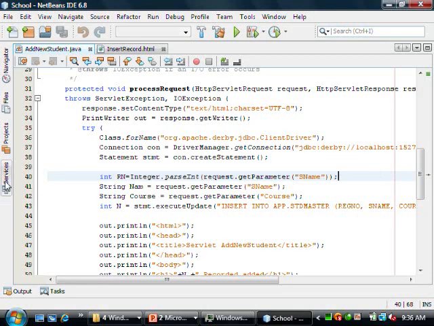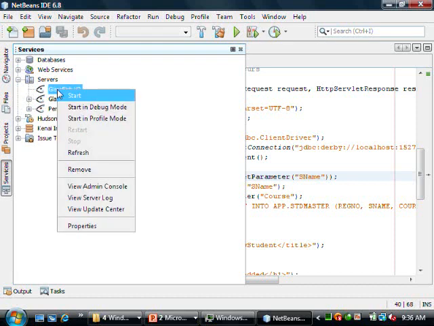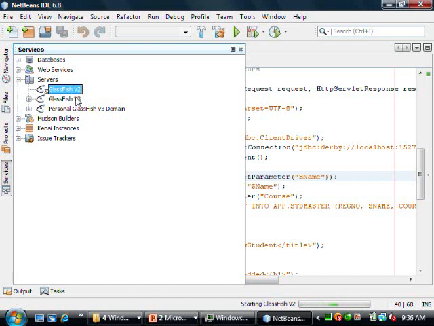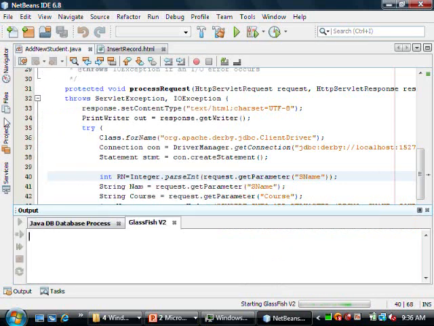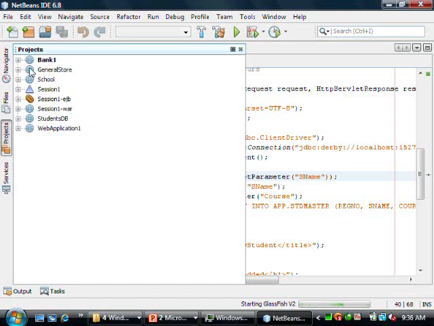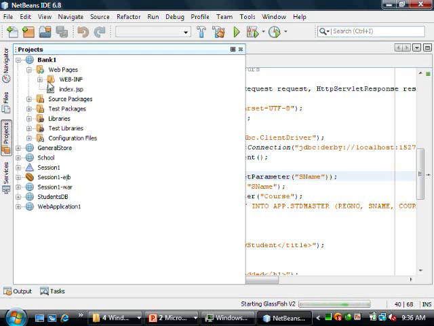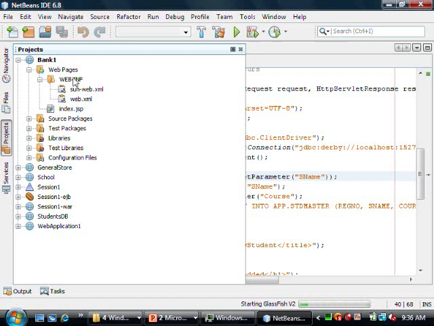So I'll go to Services first. Let me go to the server, and I have this GlassFish which is running. If it is not running, I'll just start that GlassFish. Okay, it has started. By the time it starts, I'll go to the project. Let's say this is the bank package I have. I'm going to click on this bank, so I have my web pages which are available.